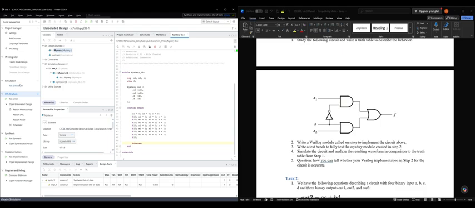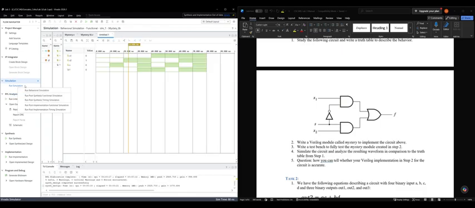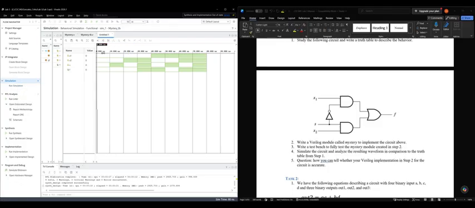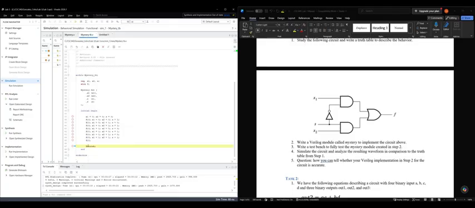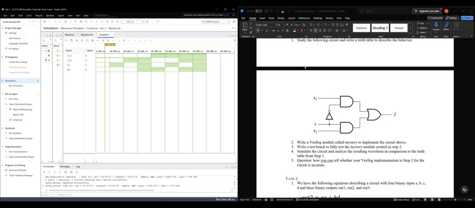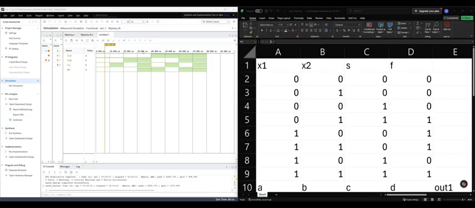From here, we move on to run simulation and zoom out. This is already zoomed out, but we would zoom out to 10 nanoseconds, which is what we had established right here. We then compare it directly to the truth table. We are able to tell if the Verilog implementation is done accurately for the circuit by comparing the values given by the waveform here and the truth table.